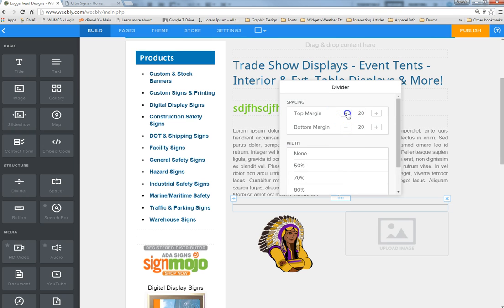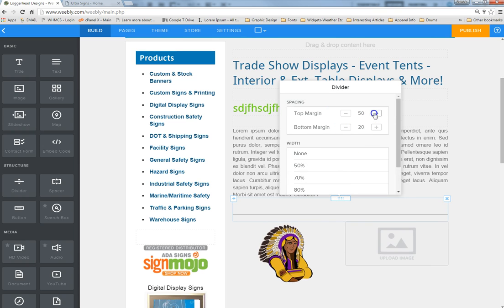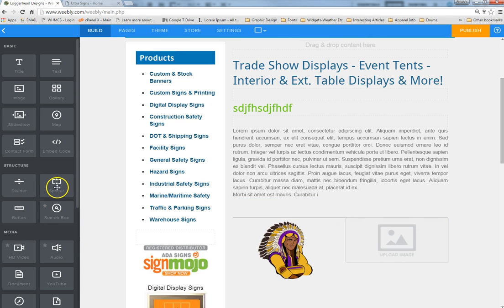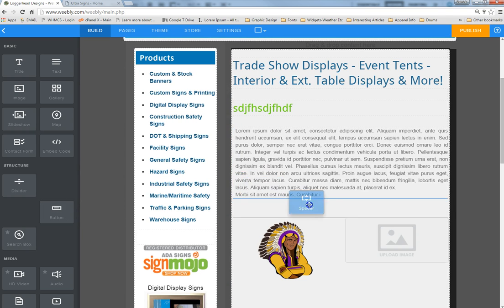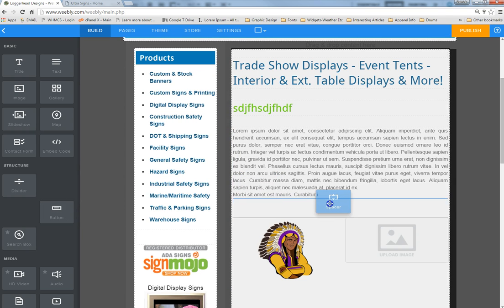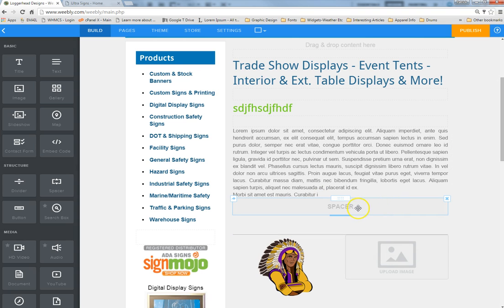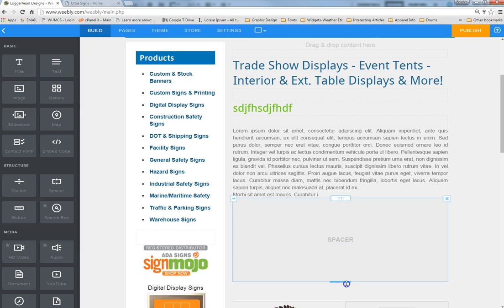And you can increase or decrease the margins that are above and below it. Okay. Spacer also works the same way. Spacer is just a blank area if you want to have a space between some areas. So we'll let go of the spacer. And all I have to do to adjust the spacer is just scroll down and it'll turn into arrows like this, and I can increase or decrease the space.